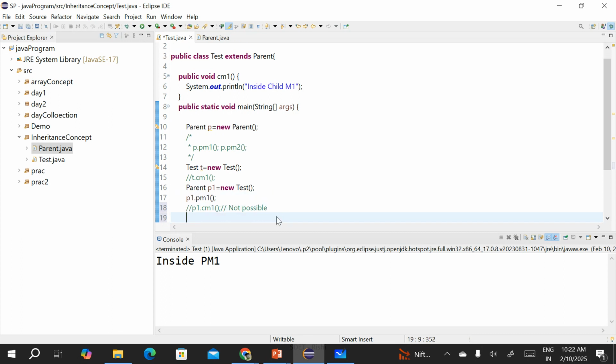Now we will see, can the child class, test is our child class, test t1 equal to new test. I am just trying to take this. No, wait, we have already seen this scenario. So this time our child class reference will hold a parent class object. Is it possible? No, this is also not possible.